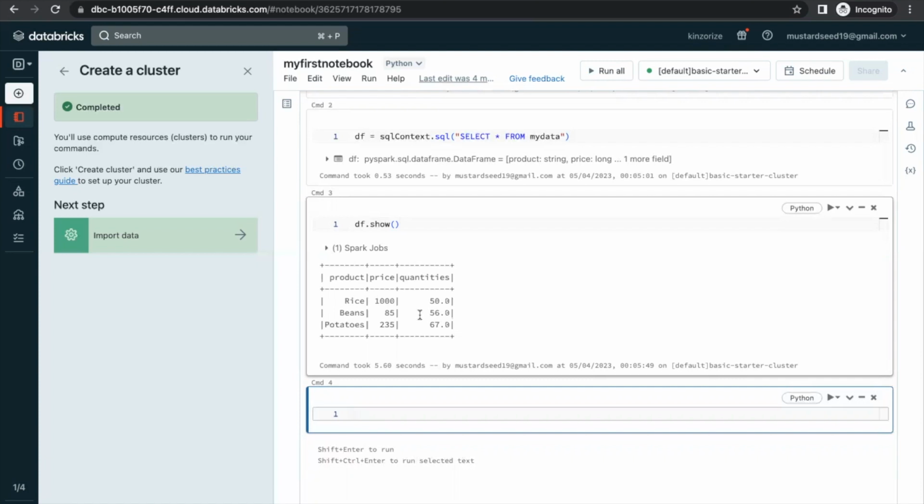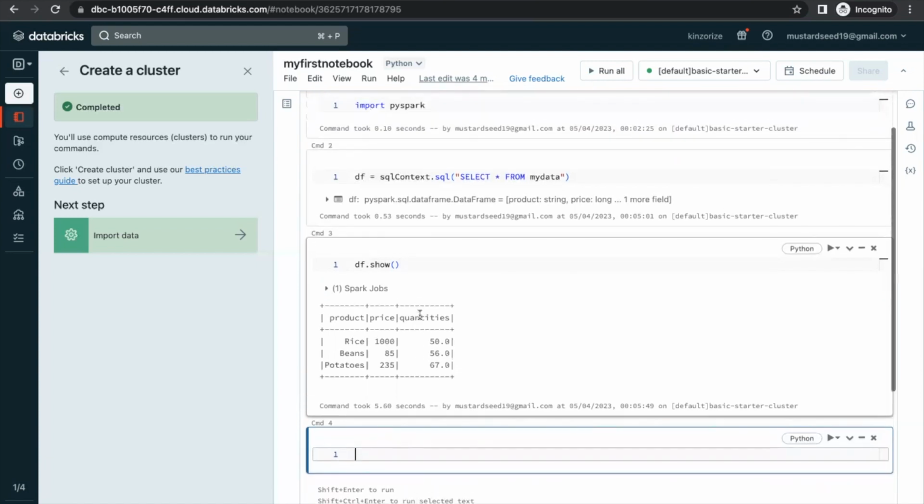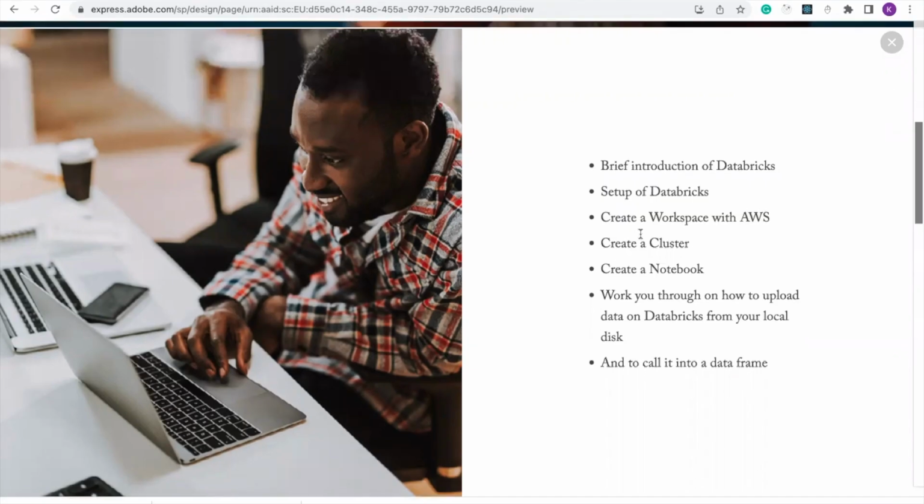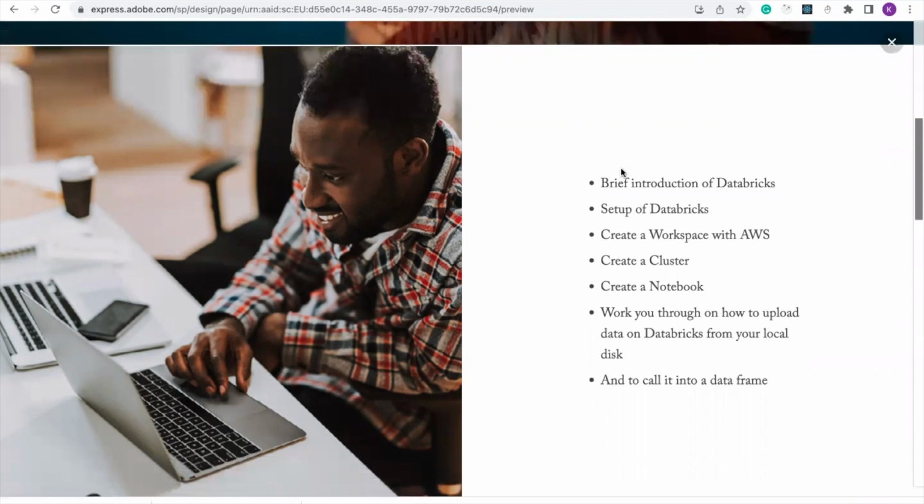So guys, this is how you set up Databricks on your workstation. This is the end of the video. In conclusion, we have covered a brief introduction of Databricks and the setting up of Databricks. We created a workspace with AWS. We created a cluster. We created a notebook. I walked you through how to upload data, which is a CSV file, from your local computer, and we loaded it into a data frame.